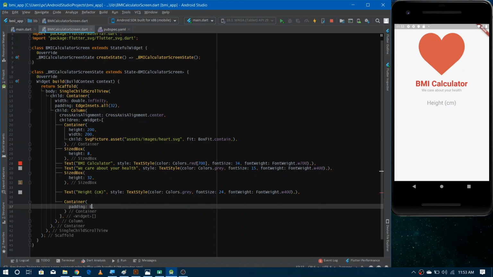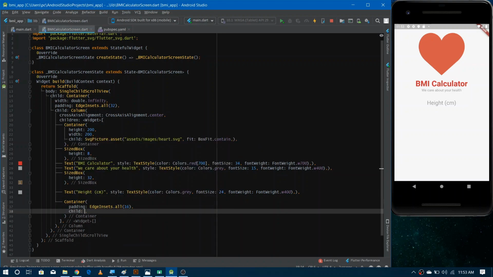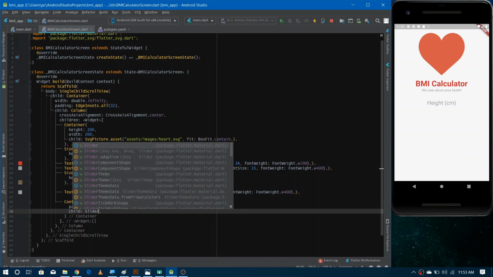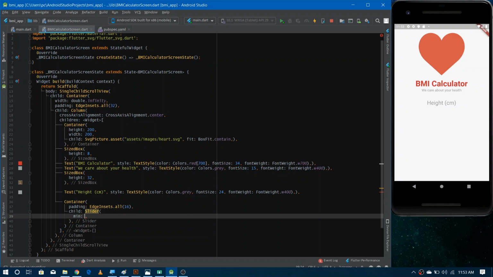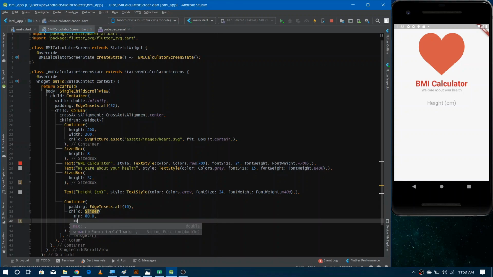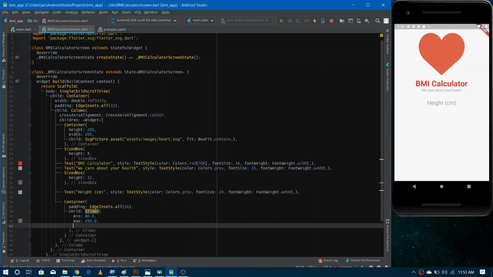So just give any padding you want. I'm giving here 16 pixels of padding around every side of this container. And here in the child, you just need to make a slider. And now inside the slider, you must provide some properties. So the first property that you must define is this min. So whatever you pass here, it would be the minimum value that can be selected by this slider. As we are just calculating the BMI for adults, I'm passing here 80.0. You can give any value. And now there's a property max. So you can give any value. I'm giving here 250.0.